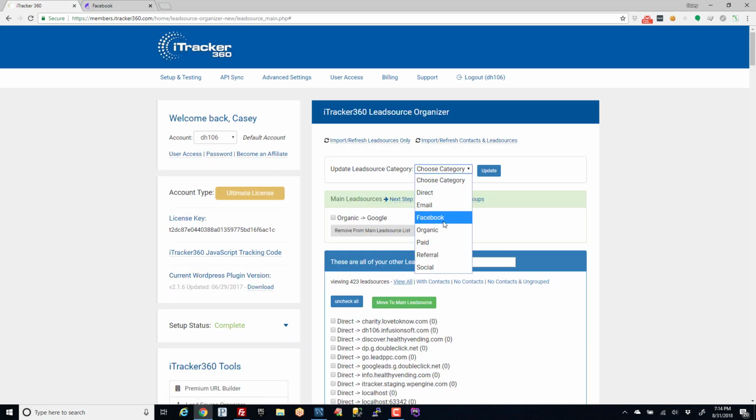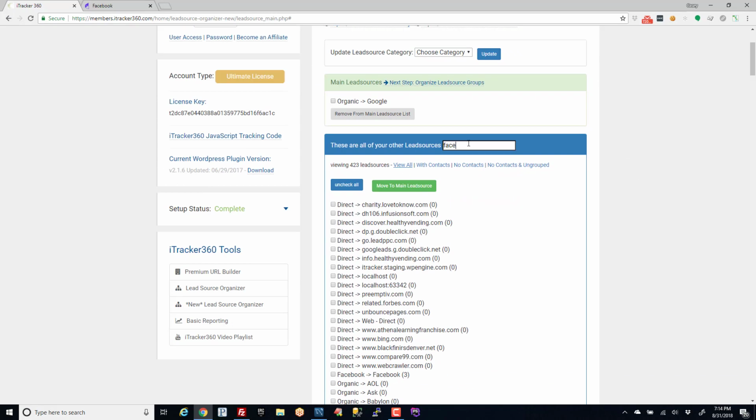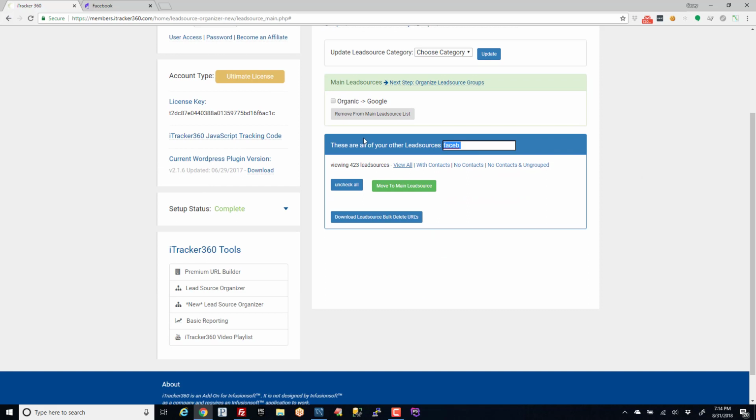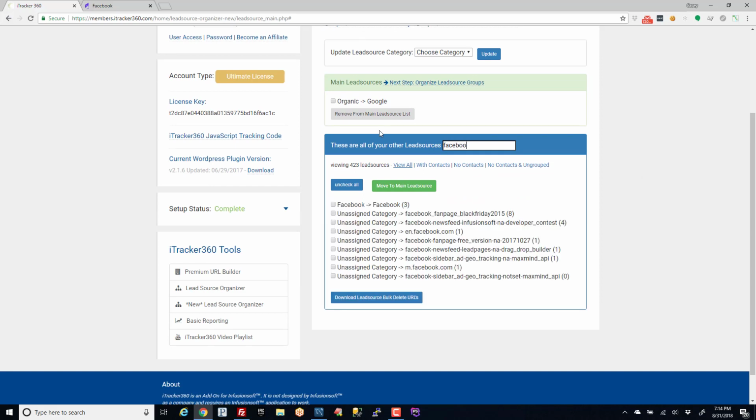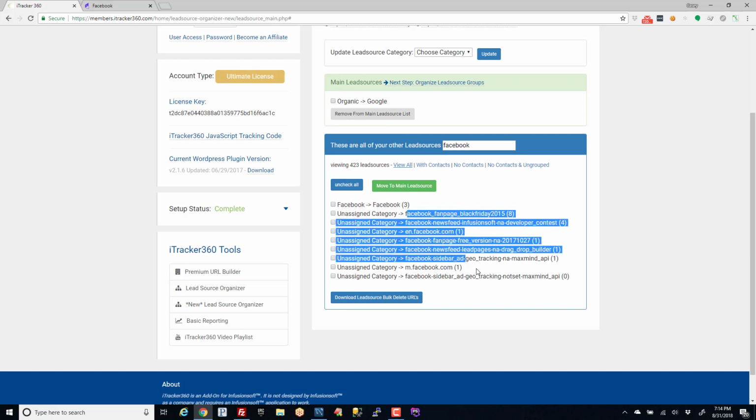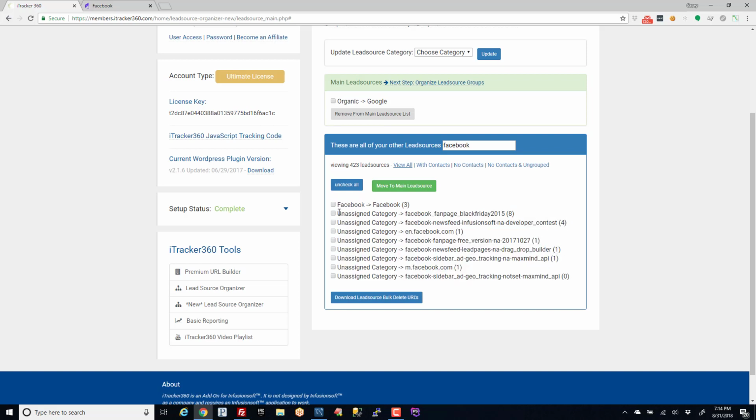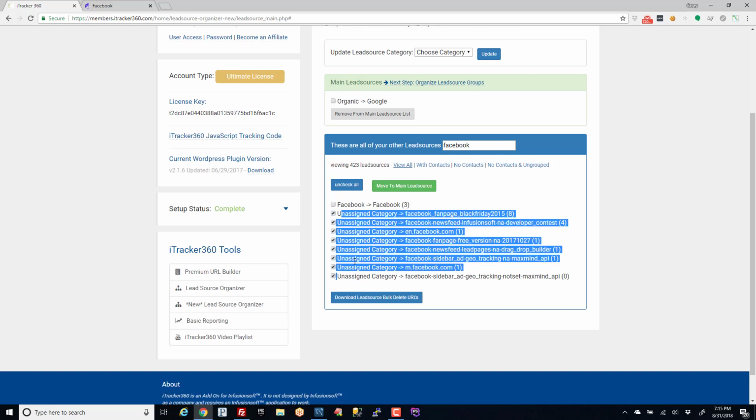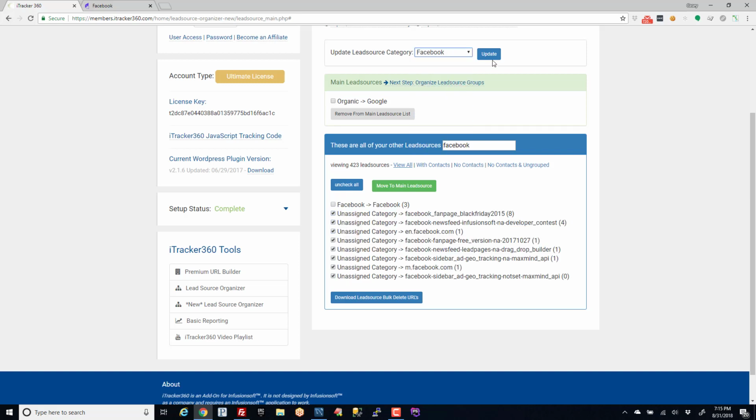Now I have a Facebook category here, and in here, let's look for all my Facebook lead sources. So I have that one Facebook lead source assigned to the Facebook category, and then I have all these other ones that are unassigned. So I can just click these and assign them to Facebook.